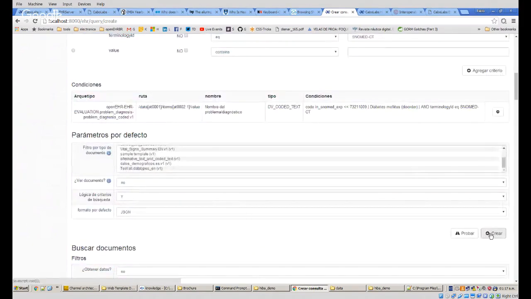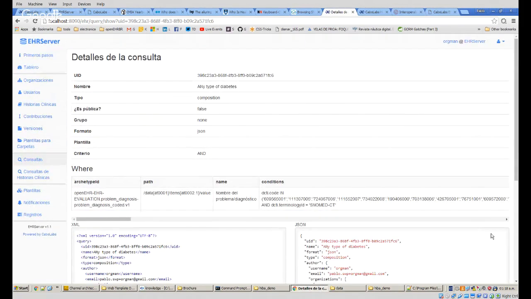So I will create this query, since everything looks okay. This will create the query in the database. So we don't need to write SQL code or recompile the application to create queries. We create queries from the query builder interface that I showed you. So I will create another query.